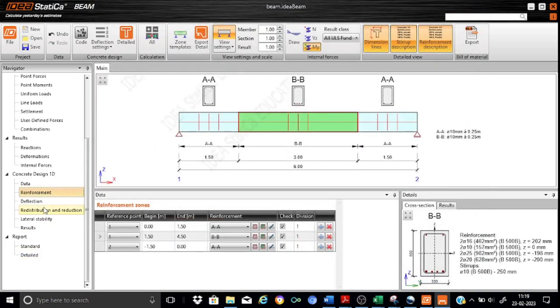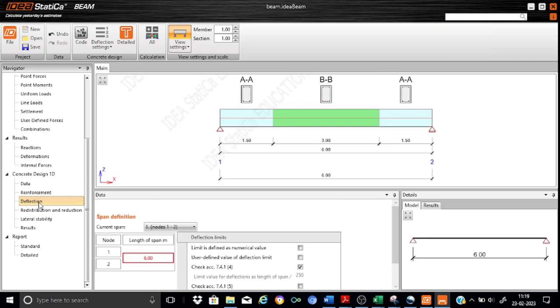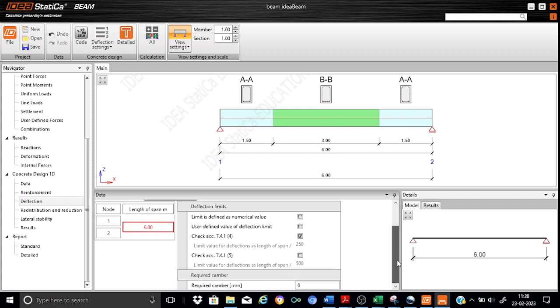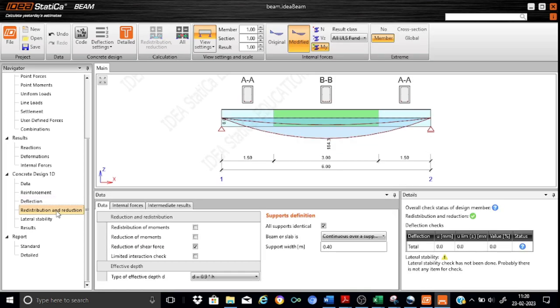Now you can proceed to the deflection, and there you will find how the deflection is to be carried out. For example, here the check I have mentioned is to be done as per 7.4.1.4 of the Eurocode. Now the redistribution, the reduction, and here you will find that I have highlighted the reduction of the shear force, which indicates that the shear needs to be calculated at a distance of d. Now, lateral stability I don't want to check here.